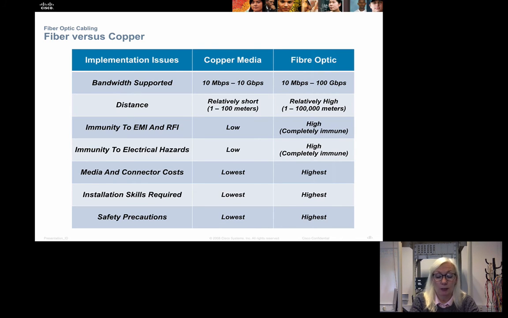Installation skills, well, it's much easier to install copper cables than fiber optical cables, and we don't really need to think that much about safety either. So the copper cables are simple and cheap, whereas the fiber cable are more complex, but also much better, but also more expensive.